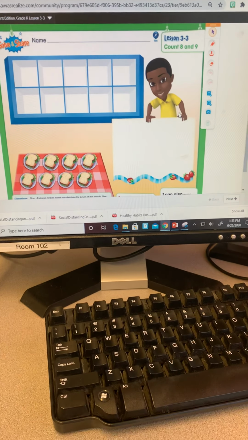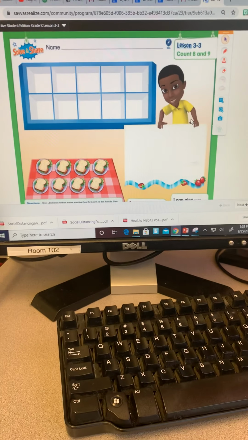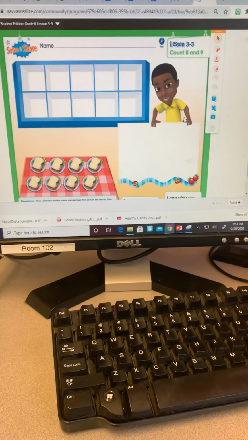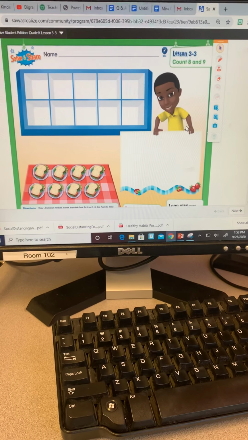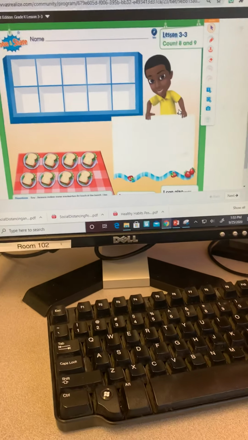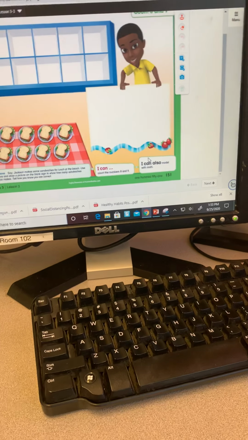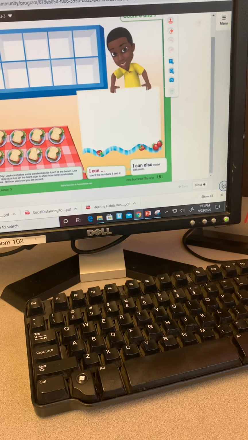In today's lesson, we are going to be learning how to count all the way up to 8 and 9. So our I can statement is, I can count to 8 and 9. So my friend Jackson here has made some sandwiches for lunch on the beach.